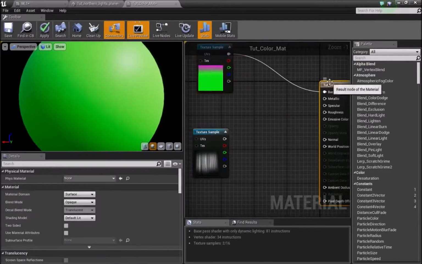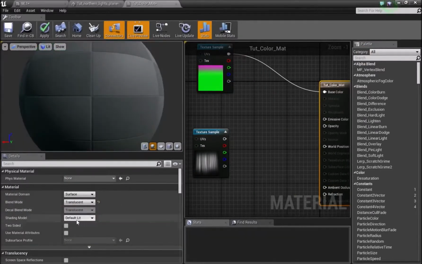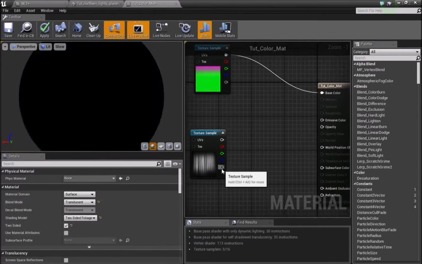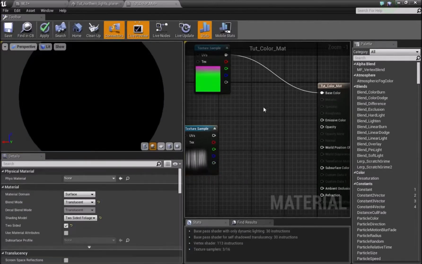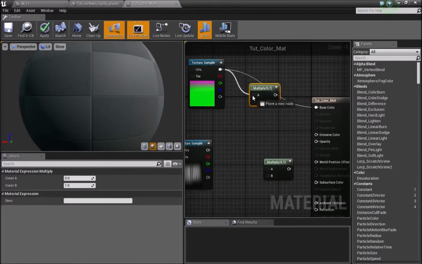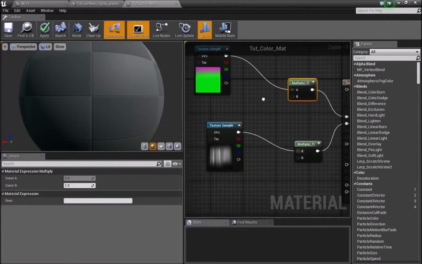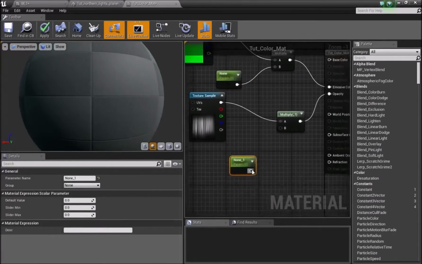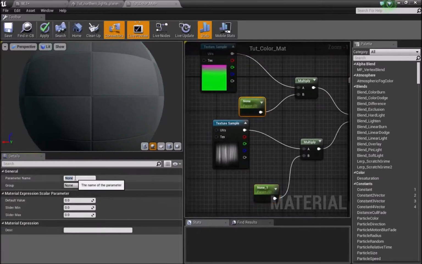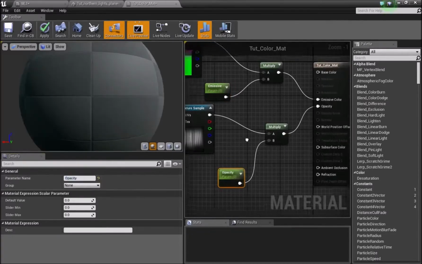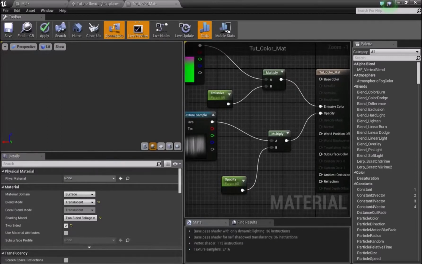Now I am going to change this to translucent, and change it to two-sided foliage, and change the material itself to two-sided. We'll add two multiply nodes down here. We'll connect this into A and this into A, and we'll connect this to the opacity, and this actually to the emissive color, not the base color, in fact. Now I'm going to add two scalar parameters by pressing S. First one I'll call emissive, which controls how strong our emissive color will be, and the second I'll call opacity, which controls how strong our opacity is going to be.